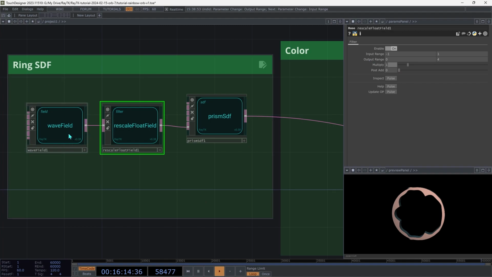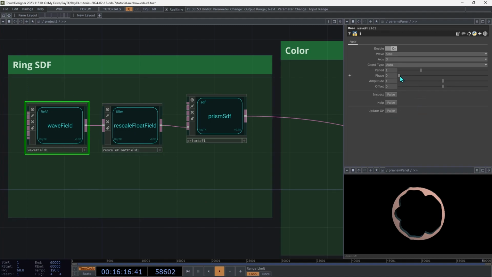So then on the wave field, we can try changing the phase, and that's going to shift that pattern across the ring. So later on, we're going to add some animation to this, but for now, we're just going to drop it back to 0. So it's a little bit subtle, but it's going to make things more interesting later on when we have more copies of that ring interacting with each other.